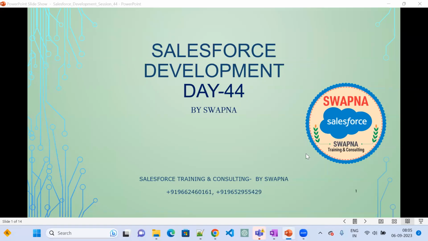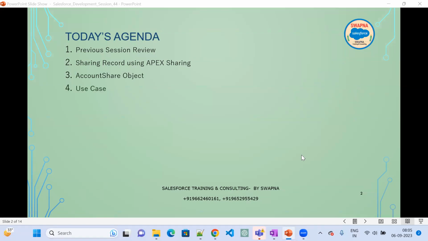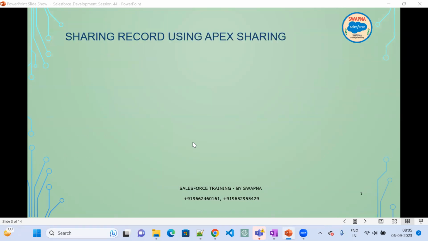Salesforce development day 44. Today we are going to see sharing records using Apex sharing, and we will talk about the account share object. We'll see its use case, and also talk about Apex class sharing. Apex sharing and Apex class sharing are different. And then we'll have the Trailhead links.